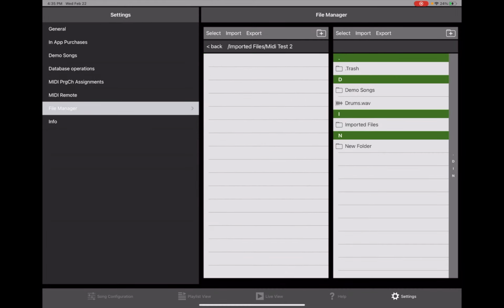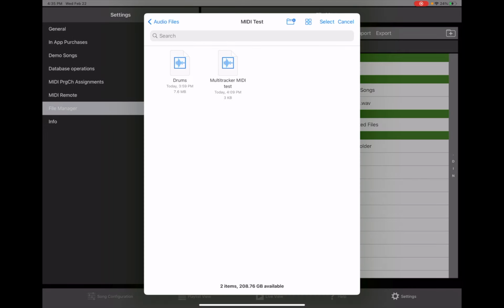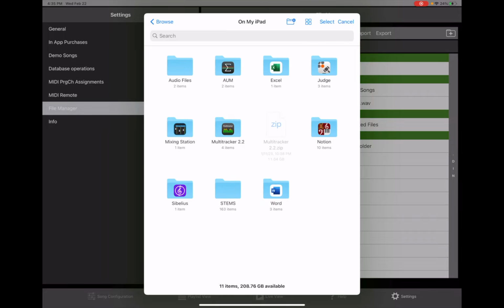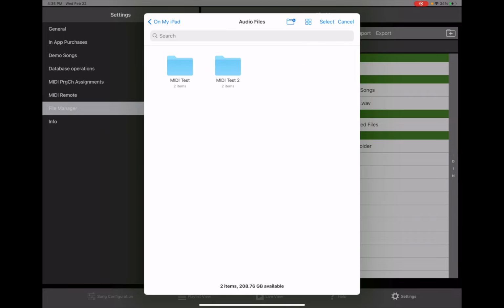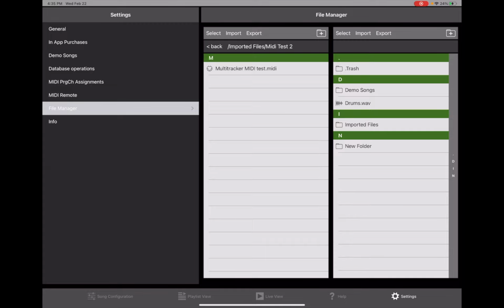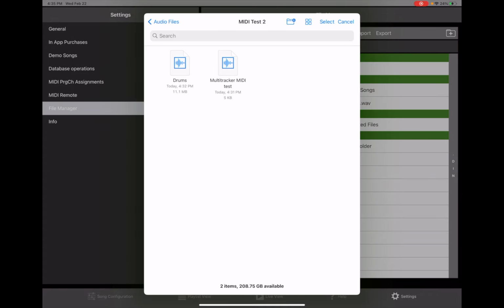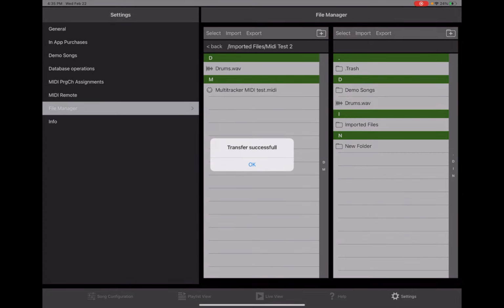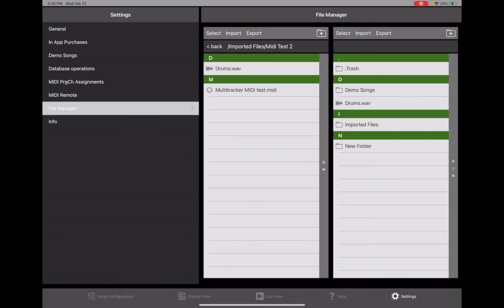Now in that folder, we're going to say Import. Now we're going to go to our audio files on our iPad. So it's basically in Files, right? Audio Files, MIDI Test 2, and we are going to select the Multitracker. Transfer Successful. And now what we're going to do is import our drums audio. Transfer successful. Awesome. And that's all we need to do from here.